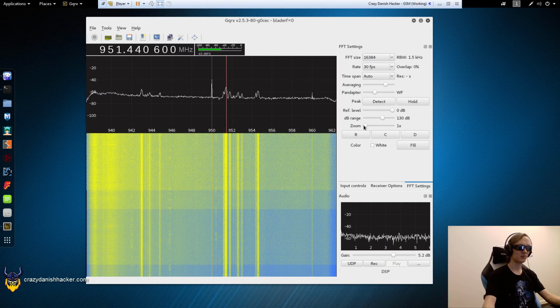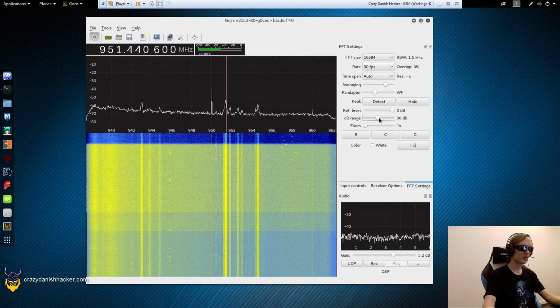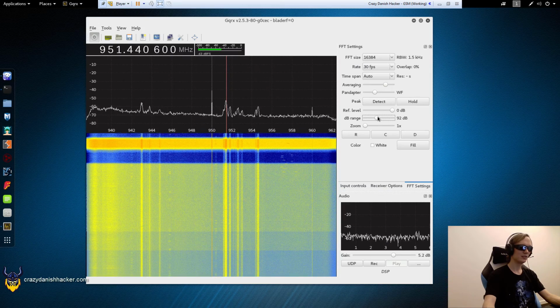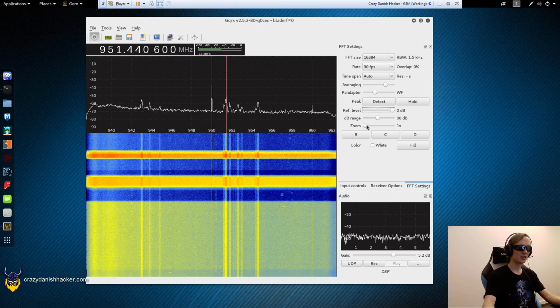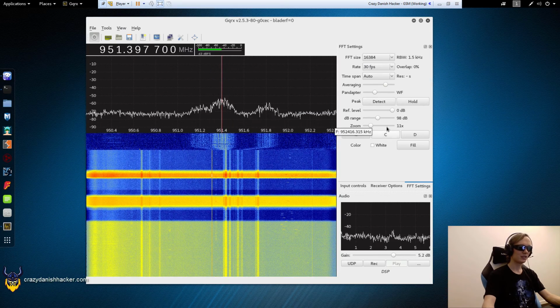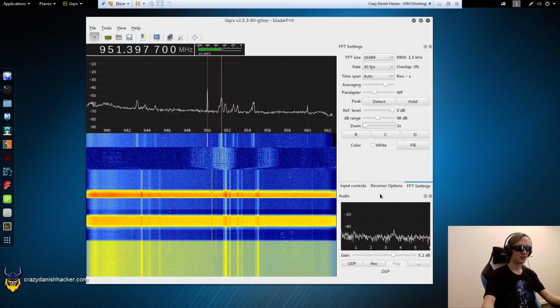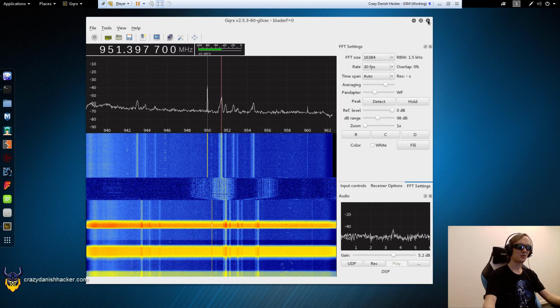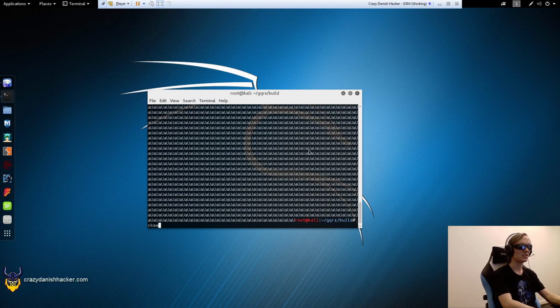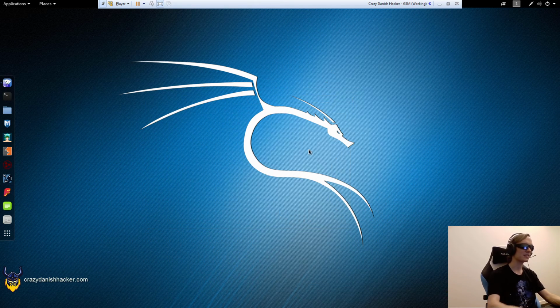So that's quite important. And you can also adjust this dB range, so that's also quite nice. And this level here as well. So that's very nice. And the other stuff that we've already covered before. So that's how you compile and install the more recent version of GQRX in case you prefer to use that. So that's pretty much it. That's how you install and use BladeRF in Linux.